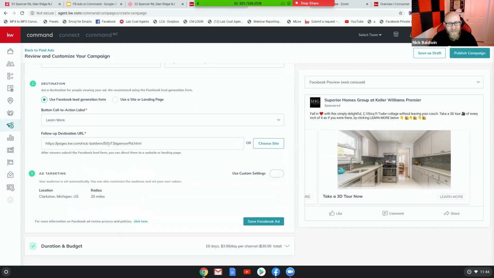Click it, and now that's the page that this ad is going to lead to, but it's going to put the lead generation form in front of it, right? So they're going to get to that page when they opt in. So that's what the ad looks like.